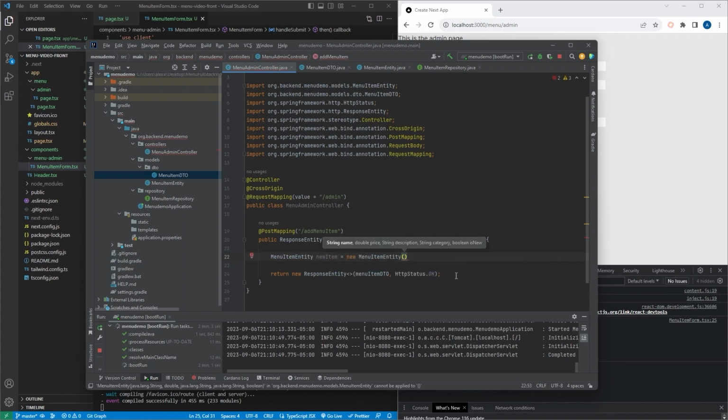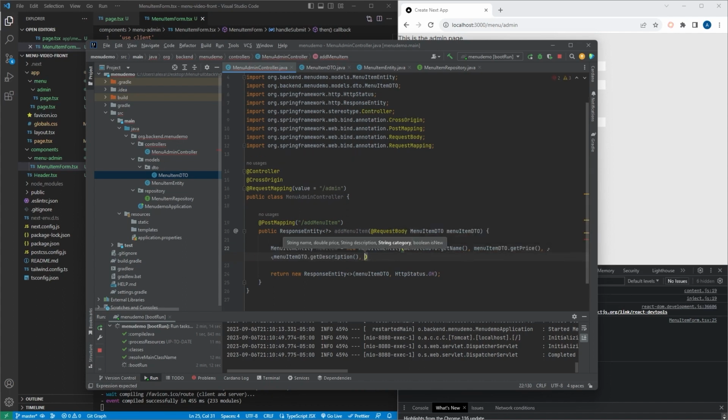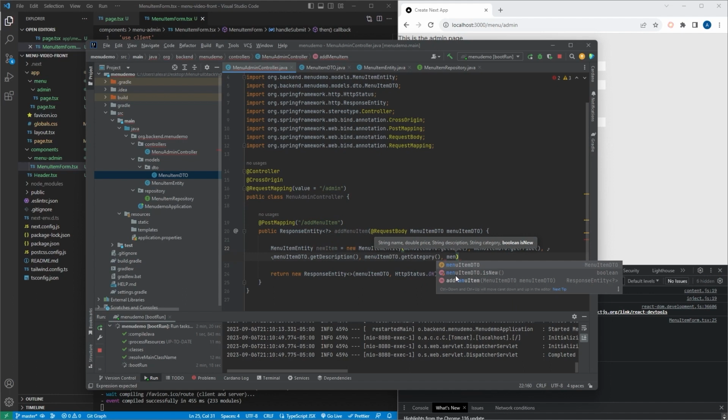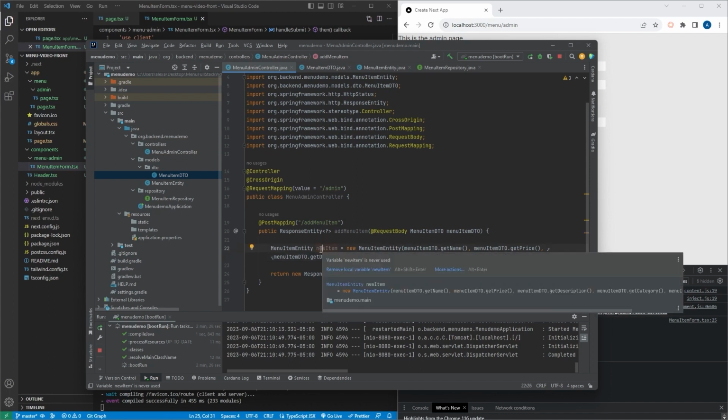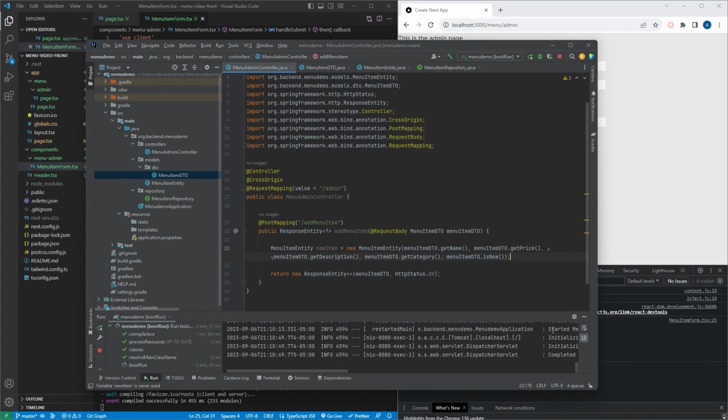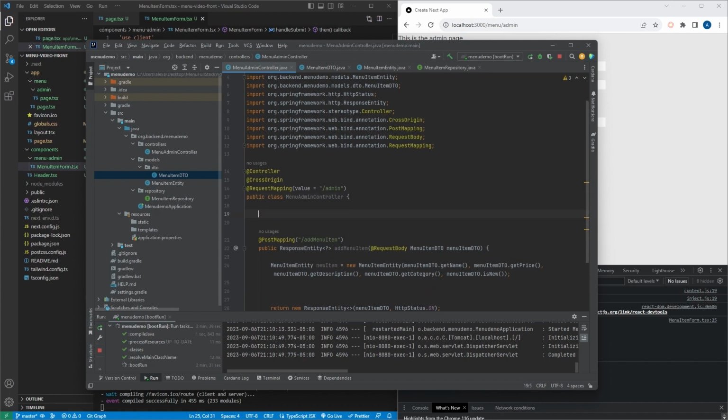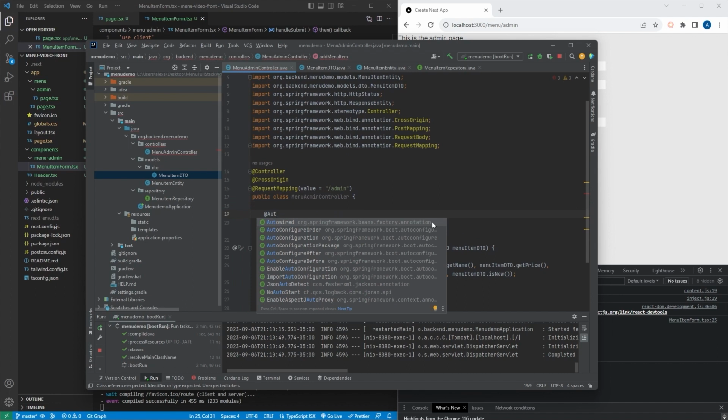And the first parameter it wants is a name. So I can say menuItemDTO.getName, menuItemDTO.getPrice, menuItemDTO.getDescription, menuItemDTO.getCategory, and the Boolean isNew. Cool. So now our MenuItemEntity newItem should be set properly. And what we're going to do now is we are going to save it. Oh, first actually we need to bring in our repository. So here is where we autowired.